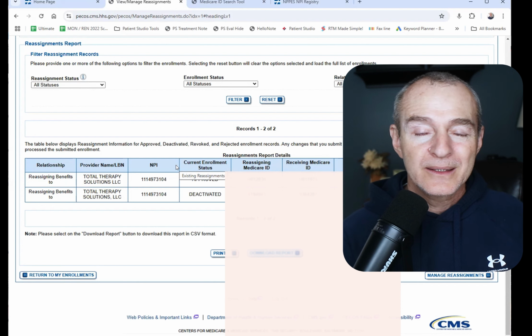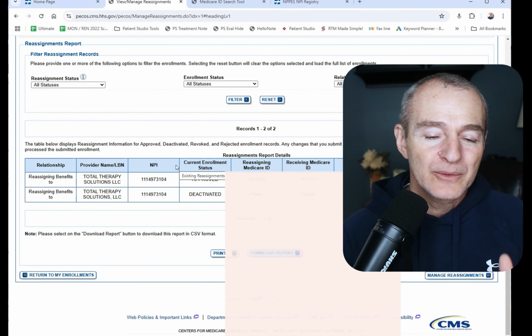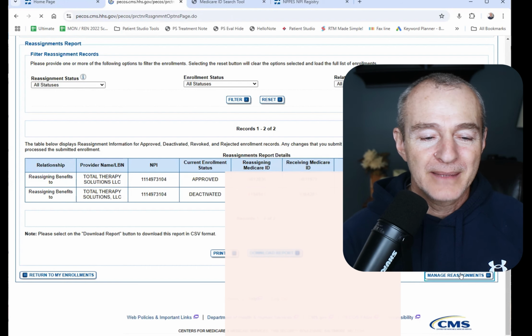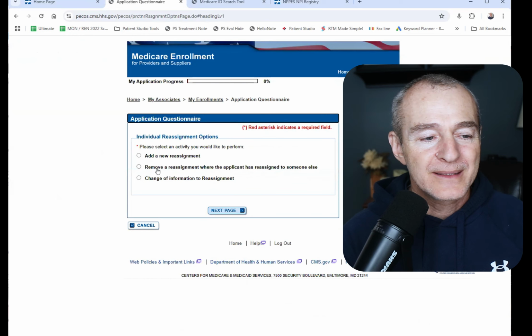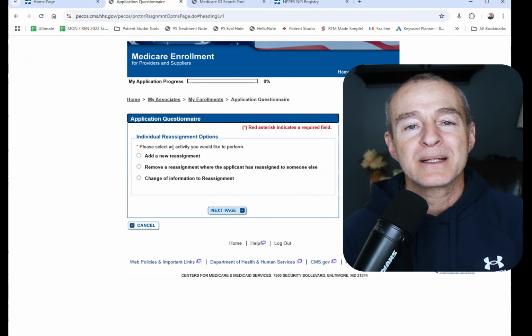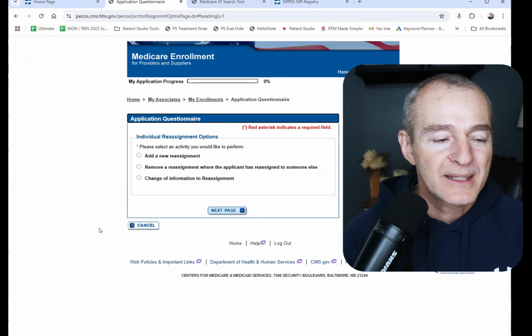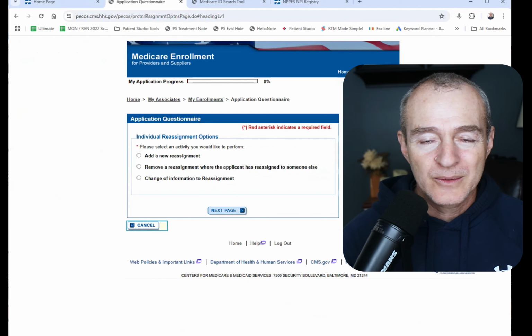If I know that I'm not going to work for that private practice anymore, I would want to end that enrollment. To do that, you just click Manage Reassignments. You can see it says Add New Reassignments, Remove a Reassignment where the applicant has reassigned to someone else, Change information on the reassignment. So you would go through this process to remove reassignments. But that's it. Pretty simple. You can get this done within a couple minutes.